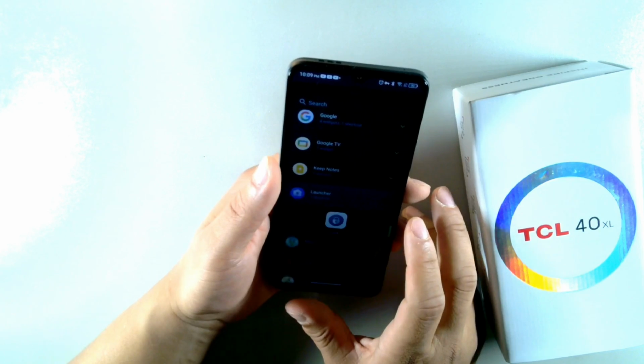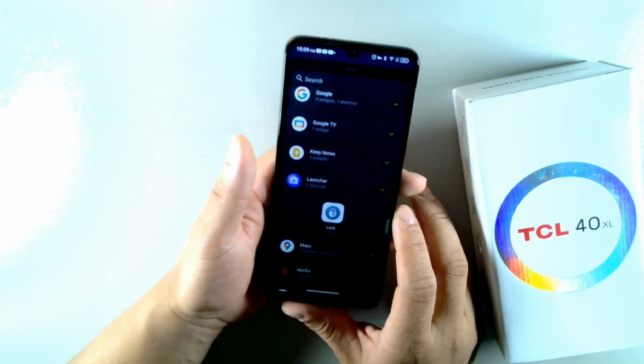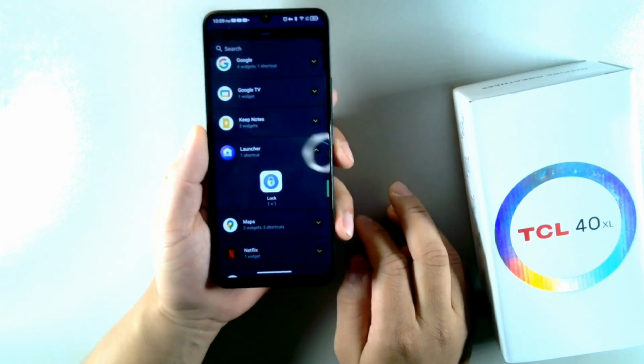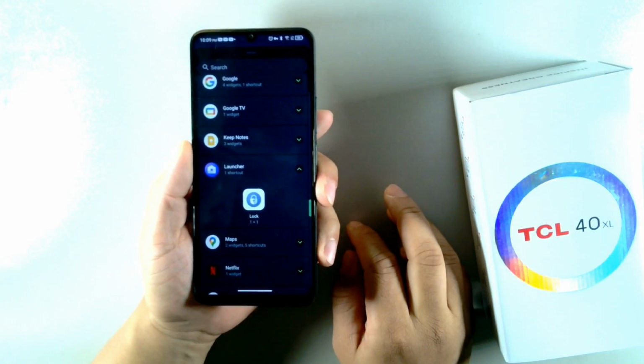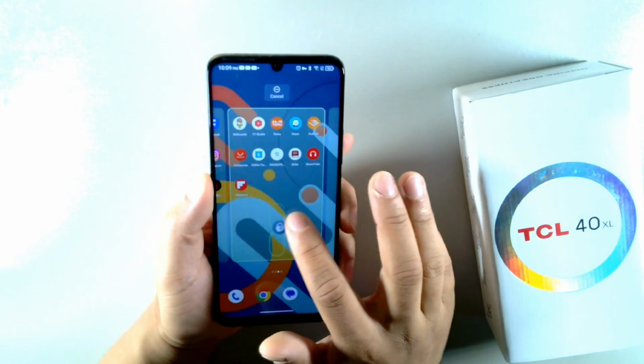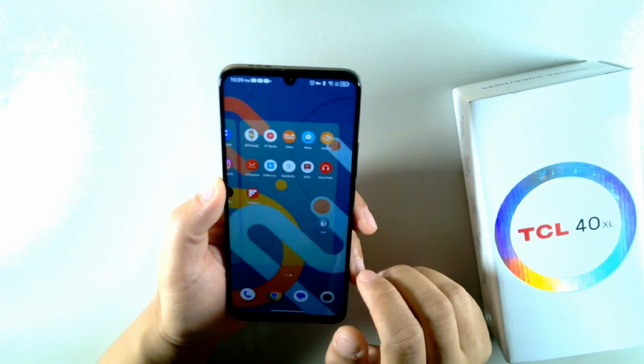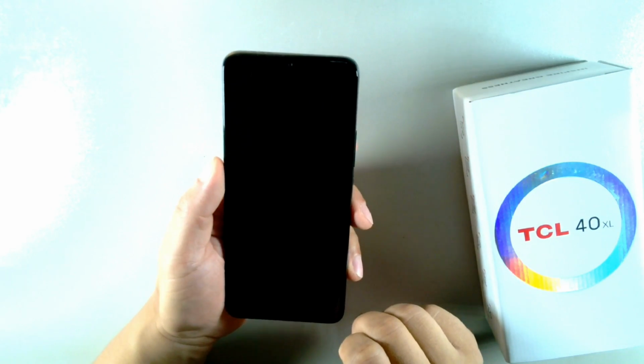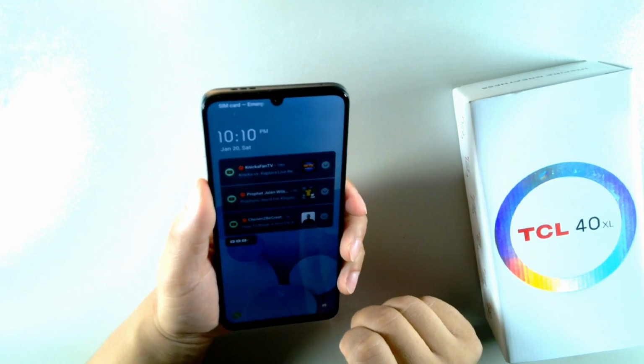All you have to do is go down right here where it says launcher, and it's going to be found in your launcher widget. So you can drag that onto the home screen, and now you have the option to quickly lock the phone. And I think that's another solid feature.